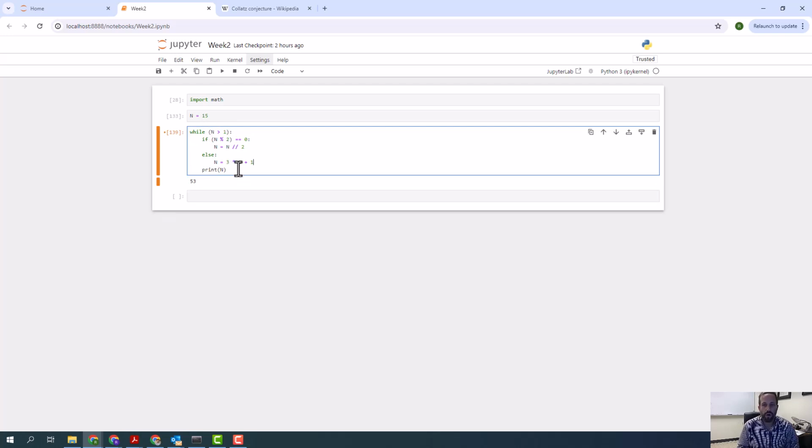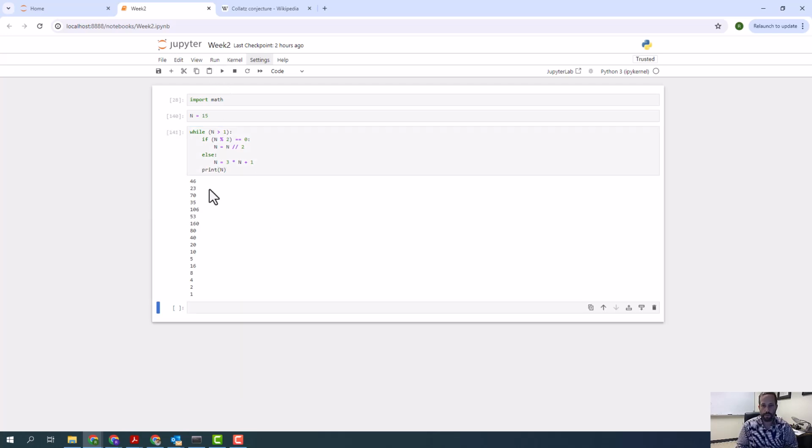And so now, when I run this code, in Jupyter's mind, n is equal to 15. Now I'm going to run this code, and for every loop, it's going to change the value of n, and it's going to print out what the corresponding number is in the Collatz sequence. So I'm going to run this, and there we go. It's going to give me all of these.